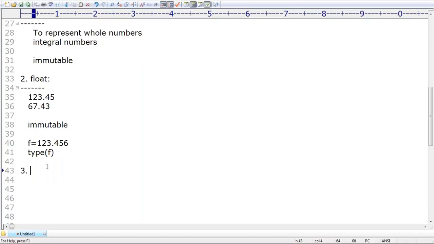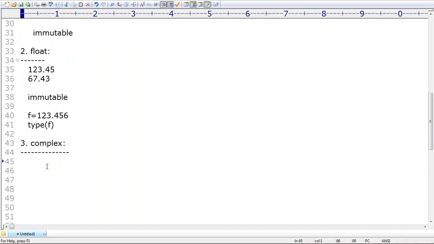What is the third one, sir? The third one is complex. If you want to represent complex numbers, then we should go for the complex data type. Can you please tell what is the syntax of a complex number? Sir, a plus bj.